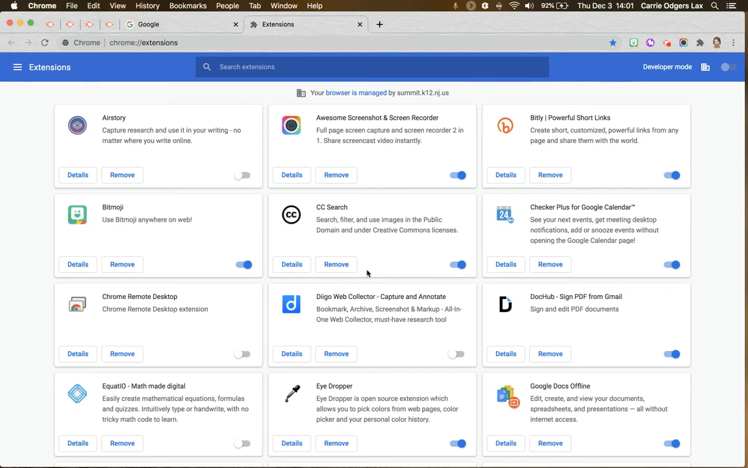This is also the place where you can remove any extensions that you're no longer using. And this is a great idea because every time you add an extension, you give that extension specific permissions to access your account. So removing extensions that you no longer use helps to keep your account safe and secure by removing those permissions for applications that are no longer in use.